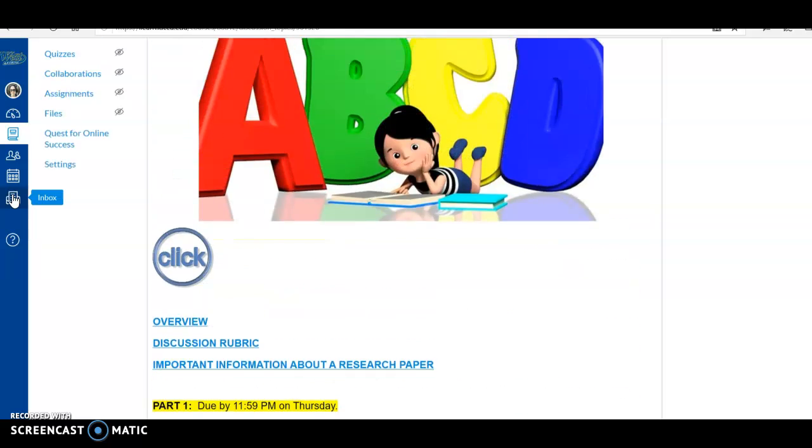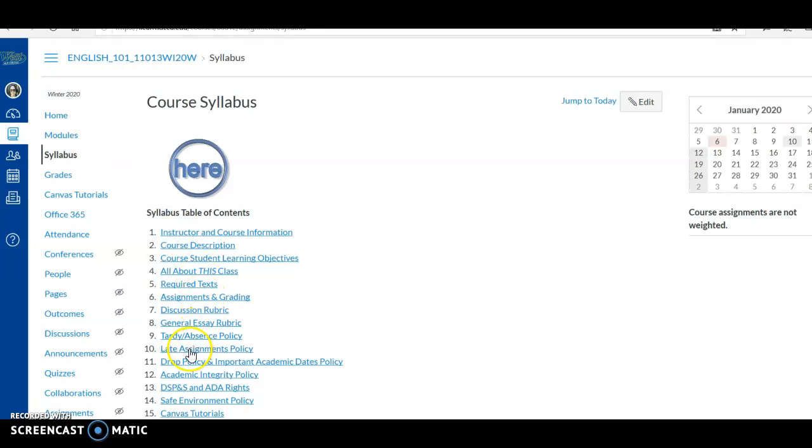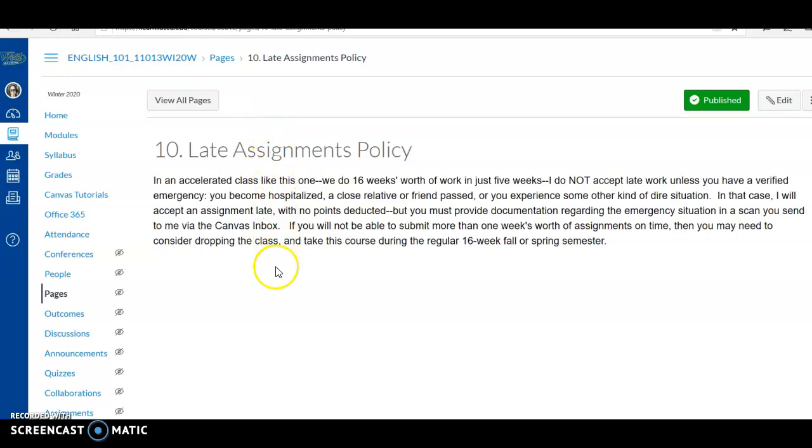Okay, one important note to you, and I'm going to go back up to the syllabus here. And I'm going to click on number 10, Late Assignments Policy. You'll need to read this very carefully. We are in a 5-week course. I am unwilling to accept late assignments except in an extreme emergency. So it's very important that you submit assignments on time.